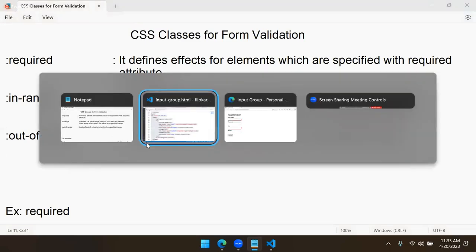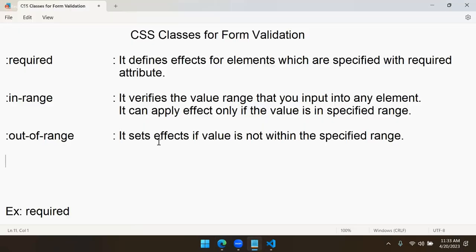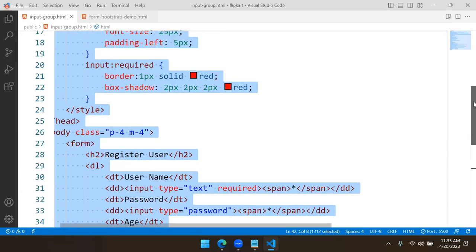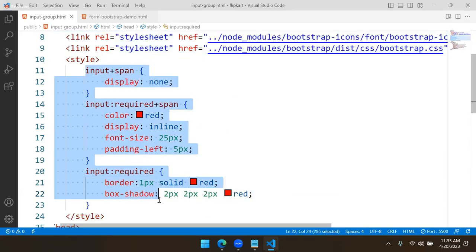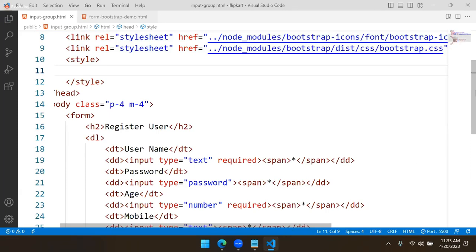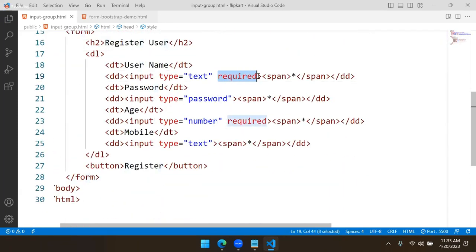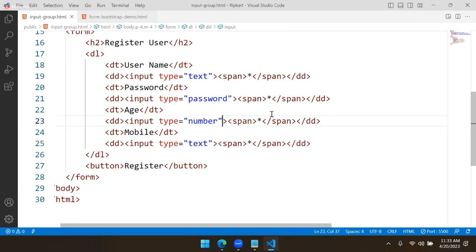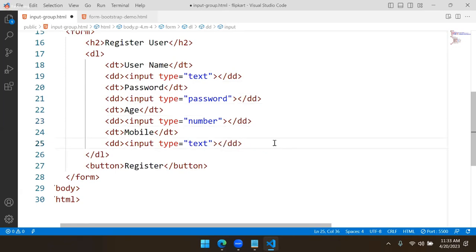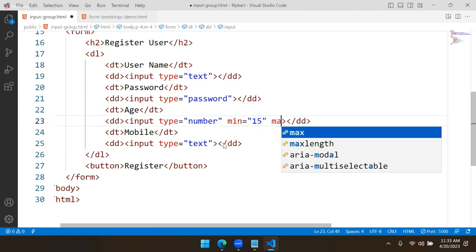Let's do one thing. Suppose here we have age. All these we will remove now. These are all removed. And we are not using any required. Let's remove the required. And these spans also not required. Different examples we are looking, right? See, now for age, we are giving min is 15 and max is 30.